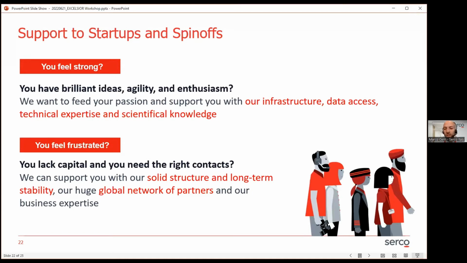If you instead are feeling negative, pessimistic, and quite frustrated because, for example, you lack capital or you don't have the right contacts to develop your ideas, well, then Serco is a very big company with a solid structure and long-term stability. And of course, it can help you by providing a global network of partners where your business can grow.